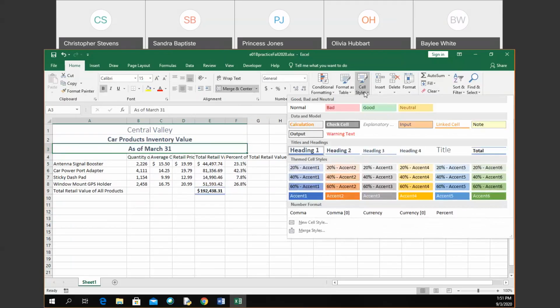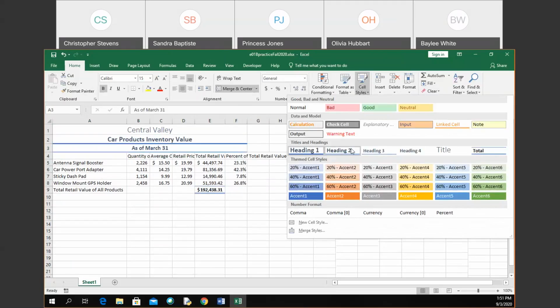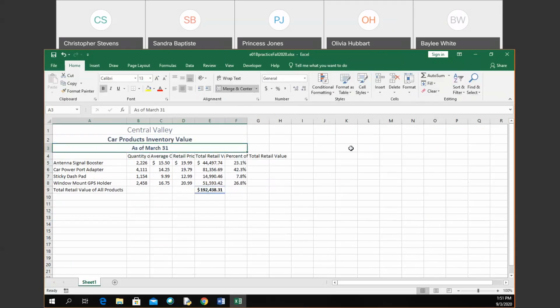So I'm gonna go to the Styles group and click Cell Styles. I'm gonna change it to Heading 2. Notice that the font gets a little smaller, and then even the color changes to be a little lighter. That's showing emphasis and how emphasis changes as you go from title to different heading settings.